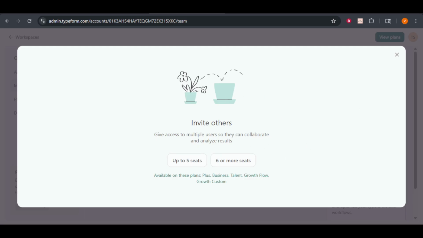After entering their information, you can assign them specific roles or permissions based on how much control they need over your forms and data. Once you send out those invitations, your team members will receive an email and can join your shared workspace immediately. This process makes collaboration seamless and keeps all your projects organized and moving forward efficiently.